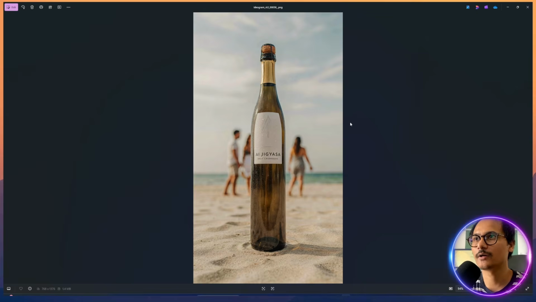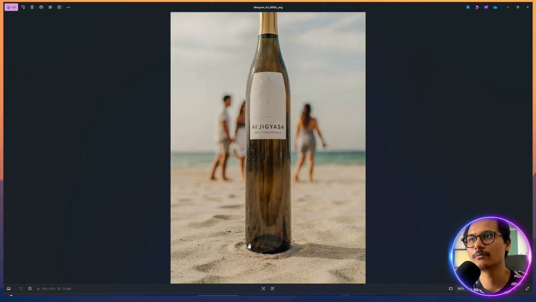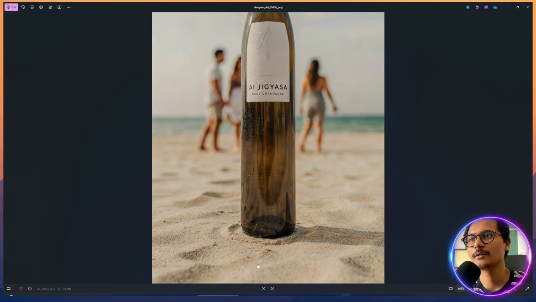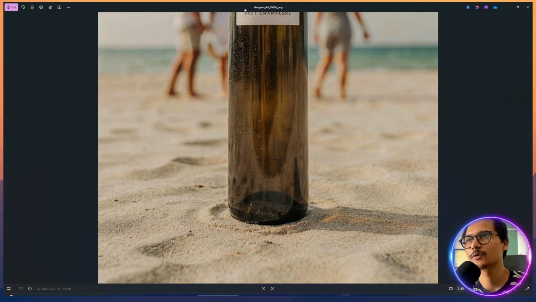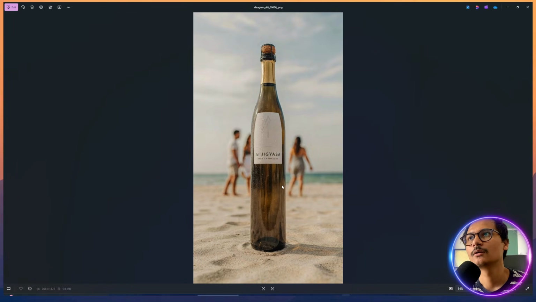This is the image we got. As you can see here, the champagne, the people in the background, and 40% is, I think, sky. Sure. But the quality is very good. The realism is good. Details are good. But the height of the champagne is very weird. Let me show you the problem.